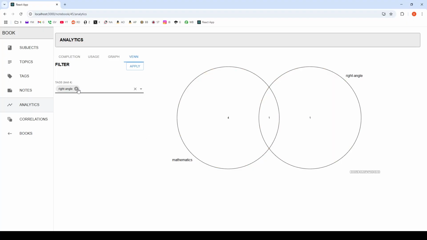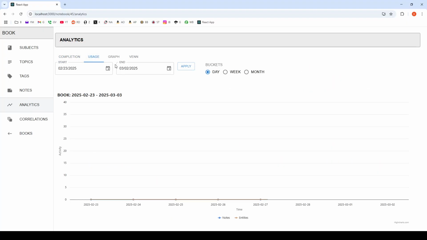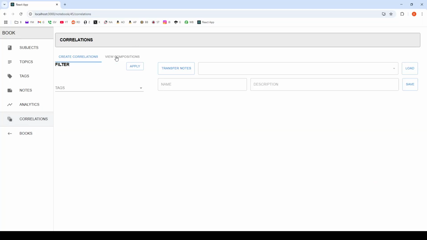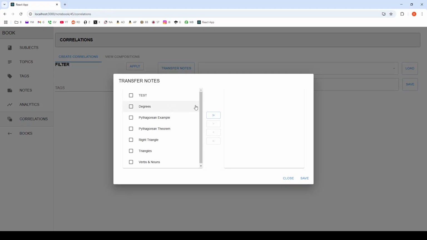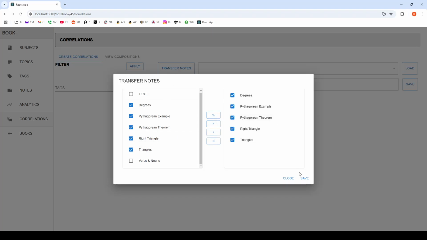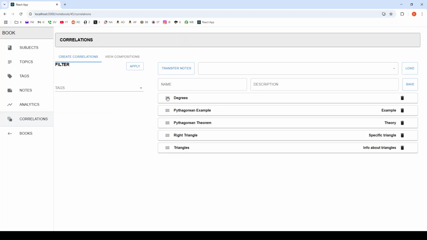Okay, so that's the analytics. That's the way to see what you've done and so forth. And now the next piece is the correlations and compositions. This is where you take your notes. You could filter by tags as well, but you take your notes and you grab whichever ones you want and you save them, and they go into this list here.